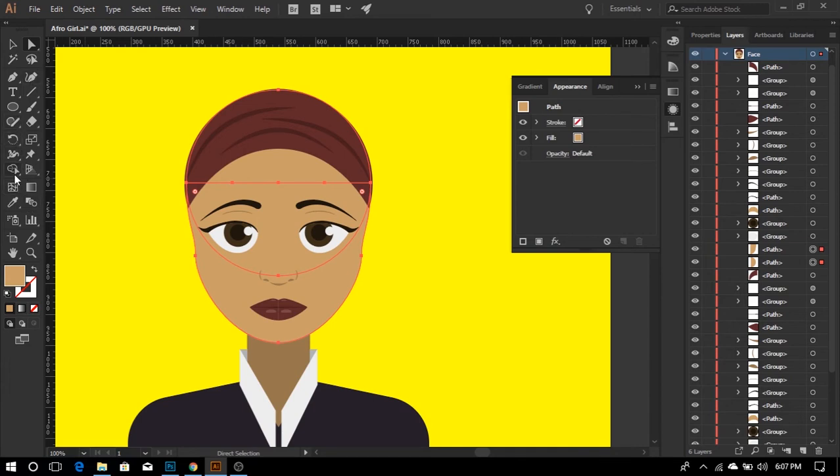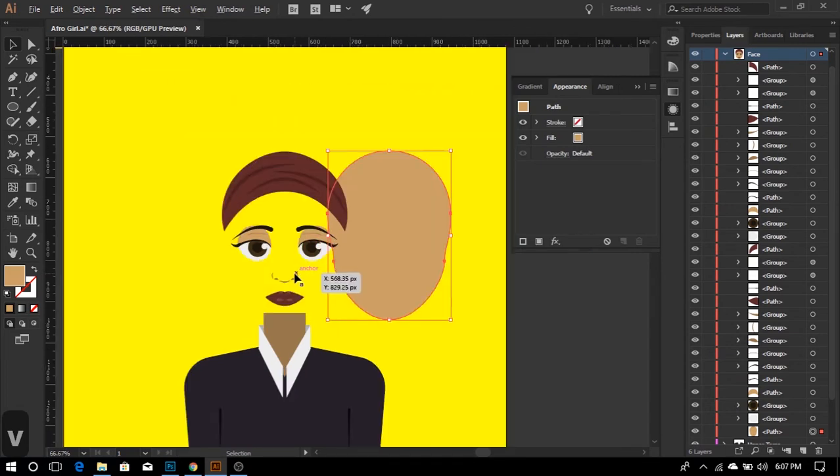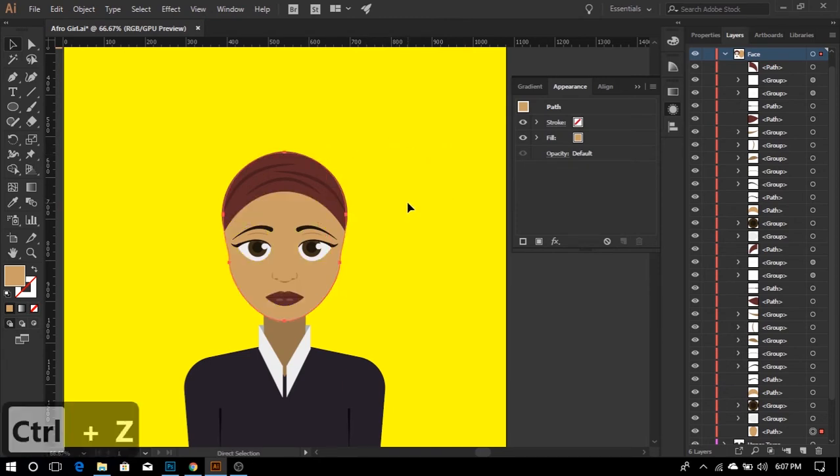Then I'll go to the shape builder tool or Shift M on my keyboard. Then just click and drag along these selected shapes. It's not going to affect the other shapes because they weren't selected. Then I'll just release, and right away we have our shape. I can just click and drag it out here, and you can see it's a perfect shape for the face. This is something you can't really achieve using the pen tool.